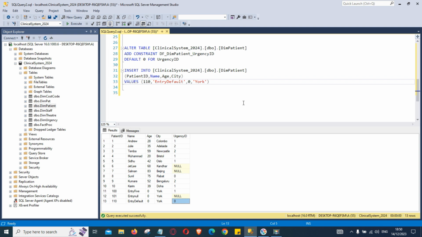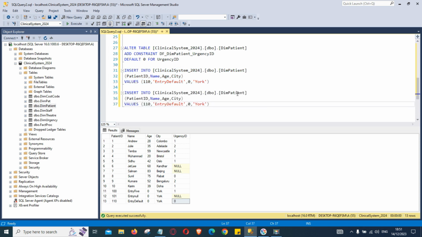Let's do one more test. Add a record with urgency ID equal to null. What do you think will happen? Do you think the urgency ID will be null as we are providing a null value, or the null will be replaced by the default constraint? Let's do that again. Just copy this code, add it here. This occasion change the number, put a different number, any random 151, let's see.